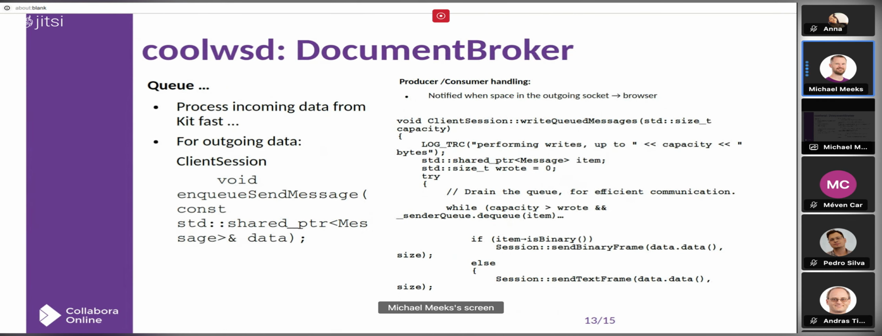What else? So then the document broker has a queue, of course, that processes incoming data from the kit. Actually, we don't tend to queue that. We just process it as it comes in.